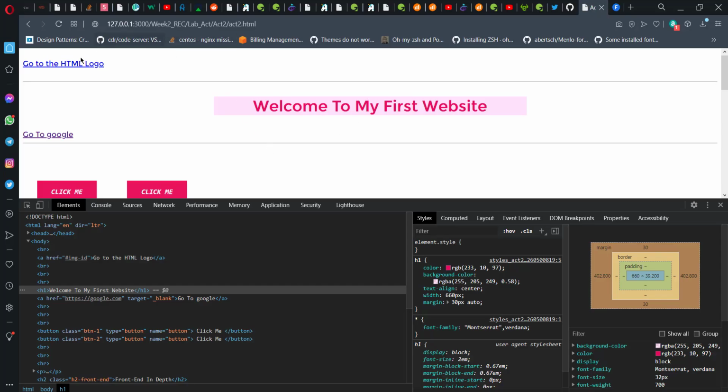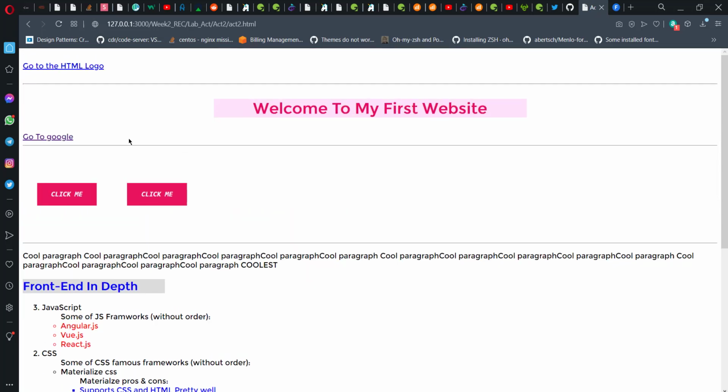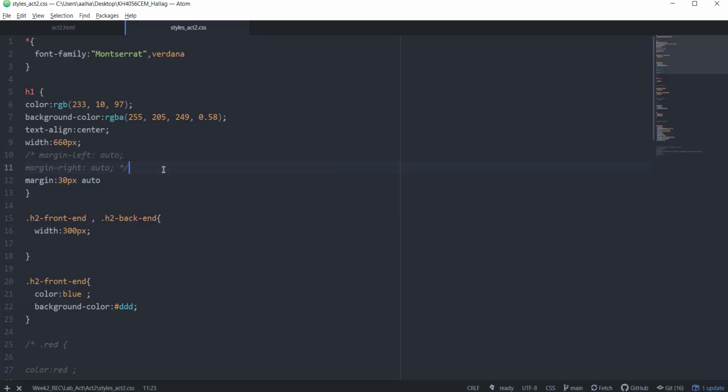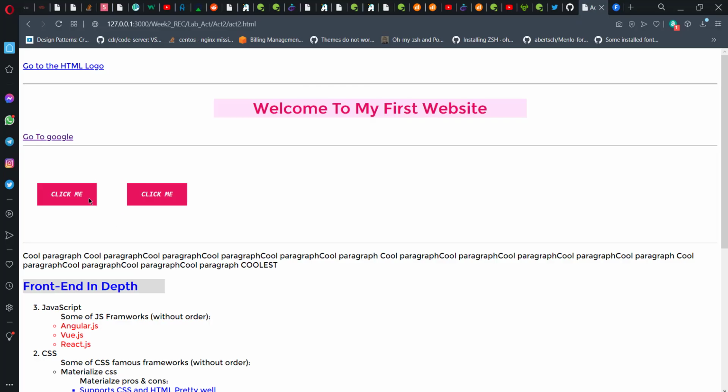Okay? So let's try the same thing on the buttons here. So let's say that button 1 and button 2 are going to be going through the same thing. But hold on a minute. Button 1 and button 2, they are both inline level elements. And you can tell because they are next to each other.